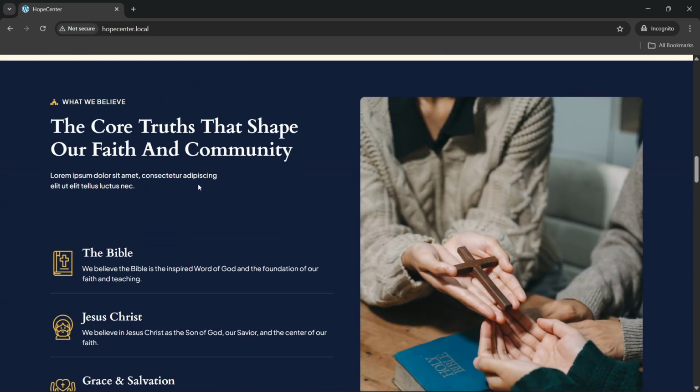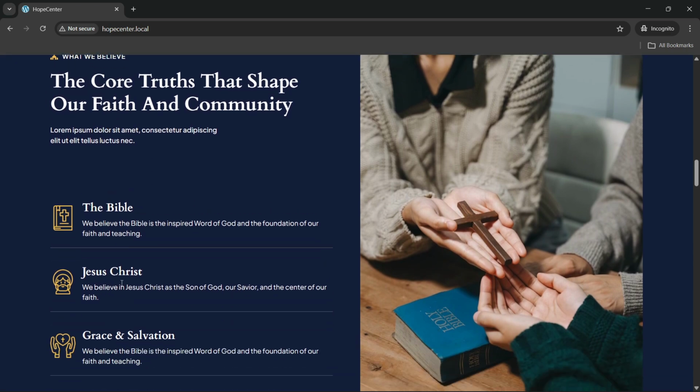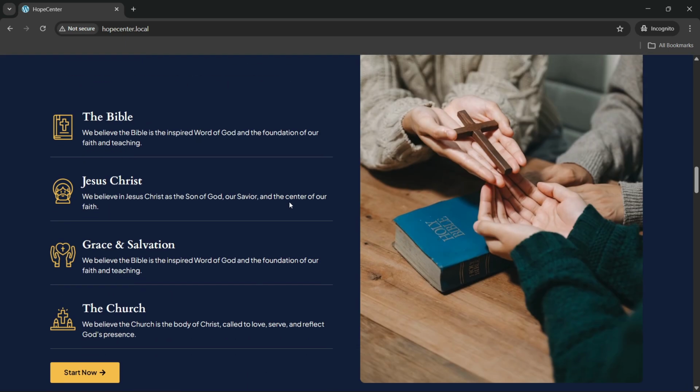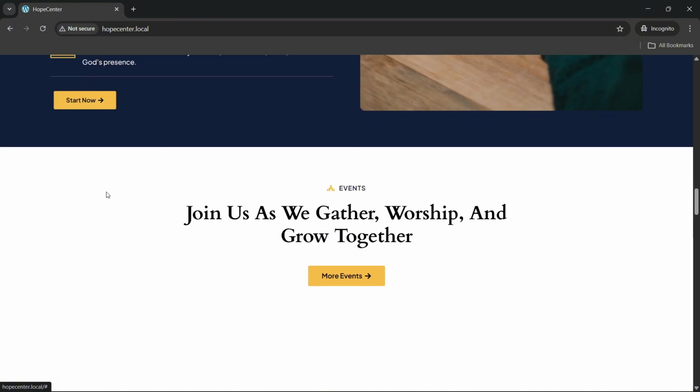After that you can see that here we have this type of layout. We have what we believe. Here we have the Bible, Jesus Christ, grace and salvation, and here we have this type of section and layout. Here we also have the start now button. Okay, so let's go below.